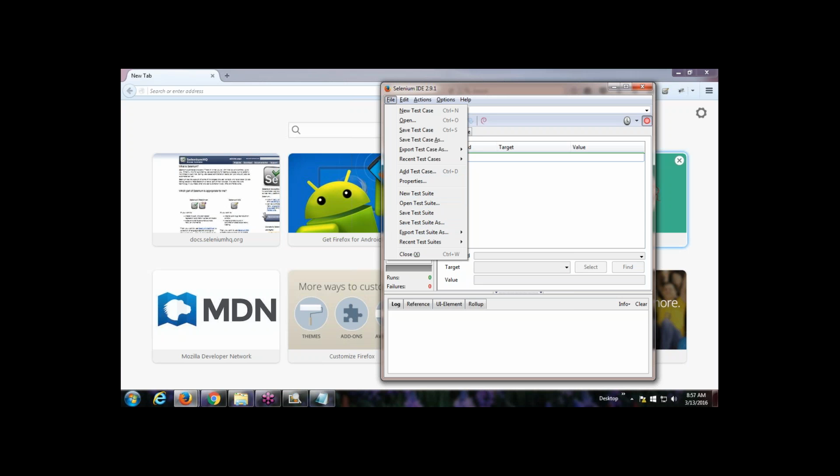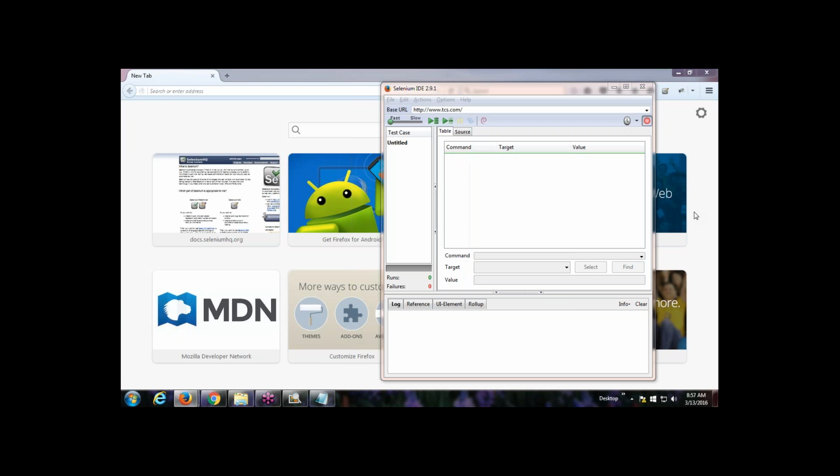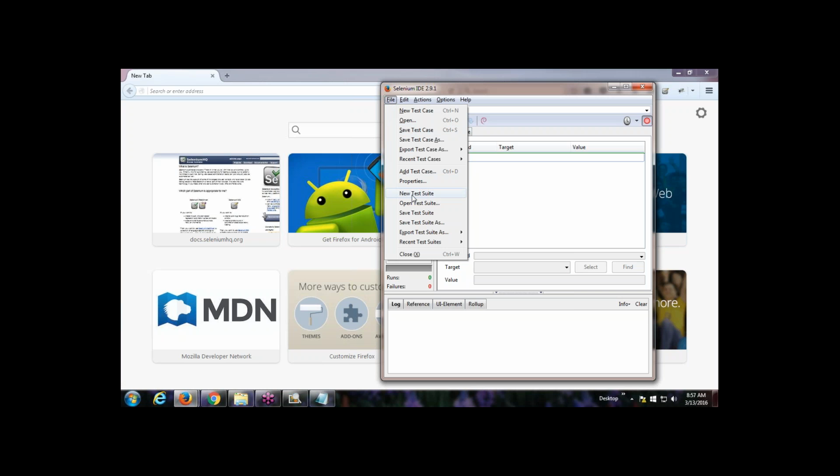Test suite is nothing but your set of test cases, a test script you can say. Like a test scenario in manual testing, which is a set of different test cases, it is the same kind of thing here. A test suite is a set of our test cases. Whatever test case we are recording, we can save it as a test suite.